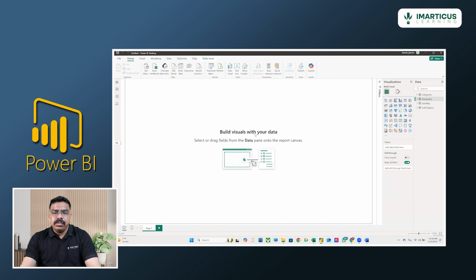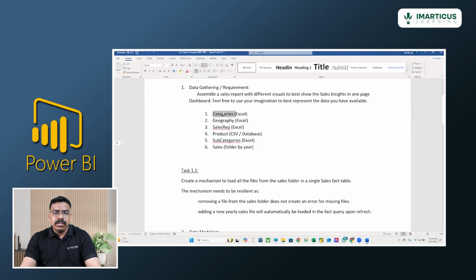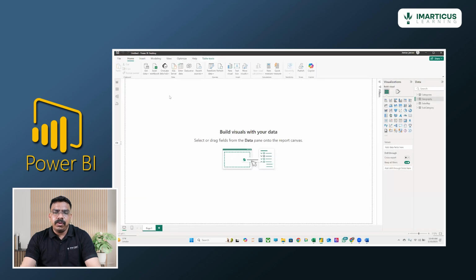Now what will I do? I will see the requirements. So I've loaded all these 4 files. I also want to load the product table. To load the product table, what will I do? The product table is sitting in the CSV file. I will click on this get data. I will go to this text or CSV.